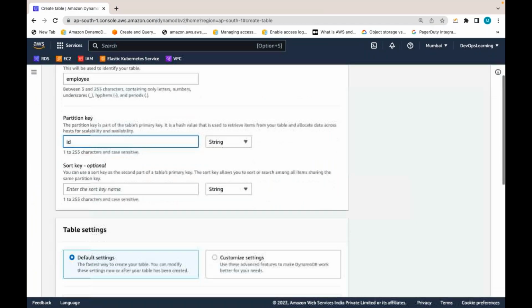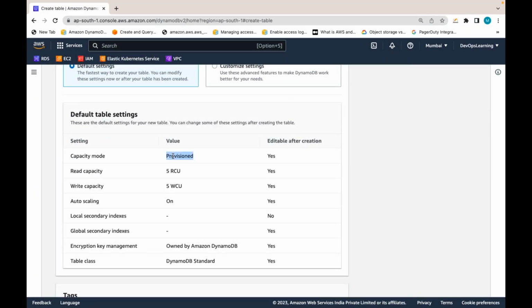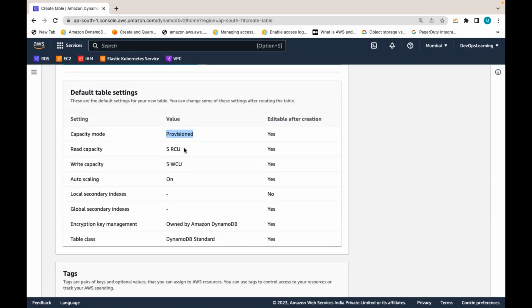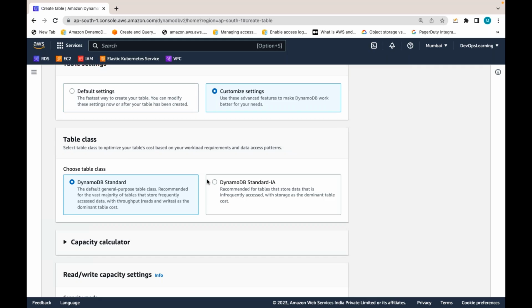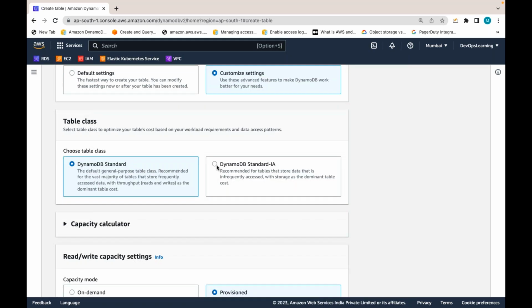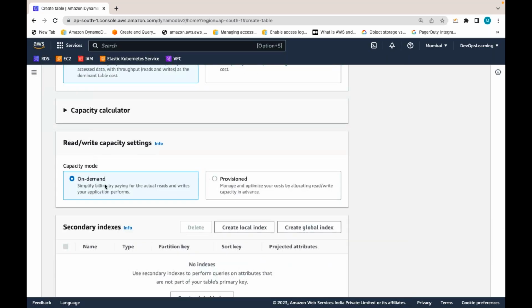With this, I am creating a DynamoDB table. Here you have these options. In which mode do you want to create the table? If you go with provisioned mode, you have read capacity and write capacity. You can also customize it, whether you want DynamoDB Standard or Standard-IA, and whether you want provisioned mode or on-demand mode. If I go with on-demand mode, it is going to handle any request that comes in.